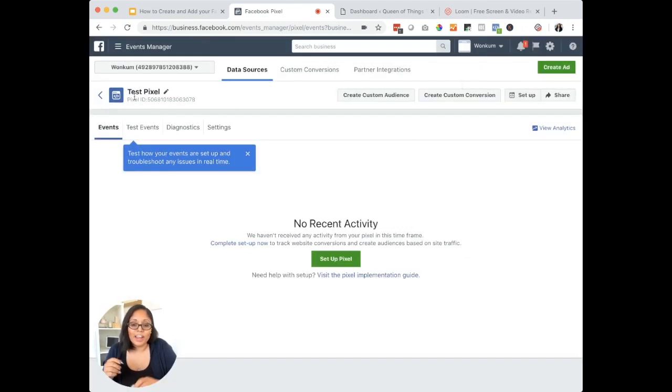You'll see up here in the far left corner this pixel ID. Go ahead and copy that bad boy to your clipboard or to a notes or sticky notes, because we're going to add it to our website next.